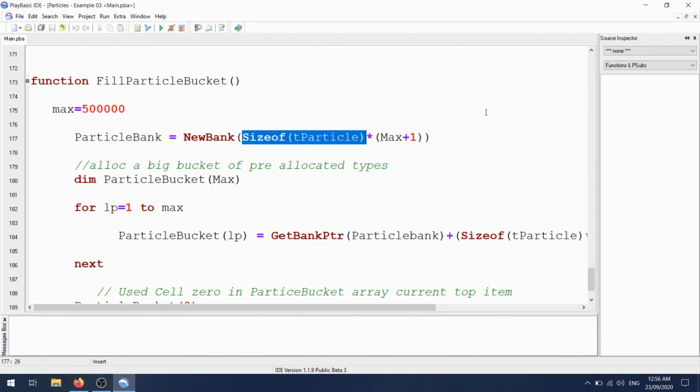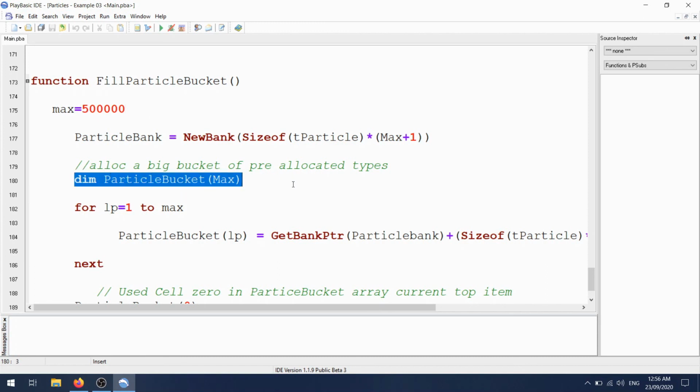It's just 32 bytes multiplied by this, so we end up with a big chunk of memory that we're going to pretend is an array. We're going to treat it like it's an array, I should say. Here I'm just allocating a bucket.